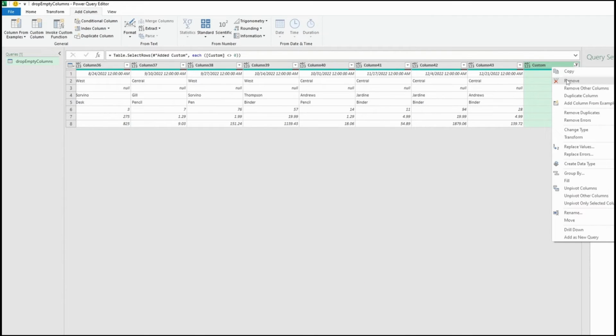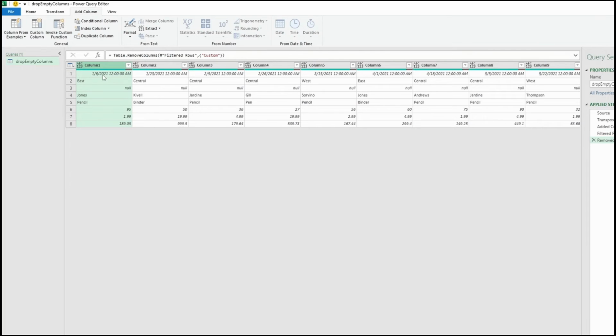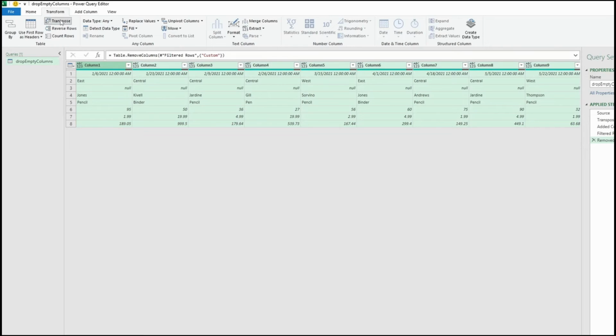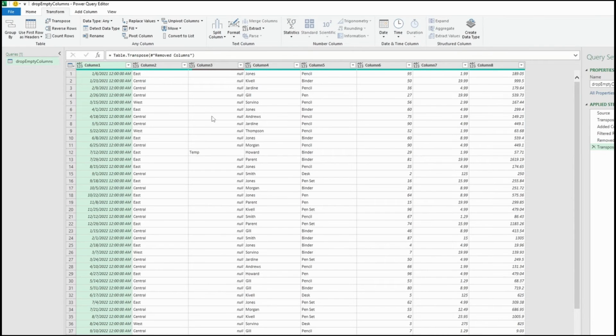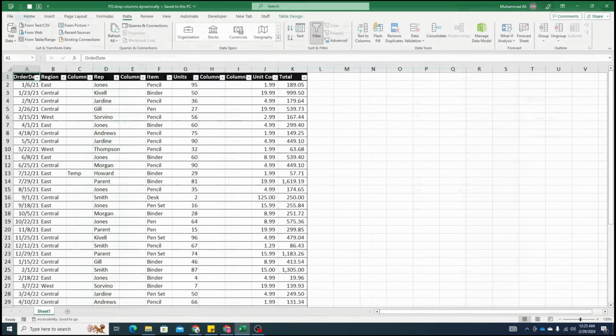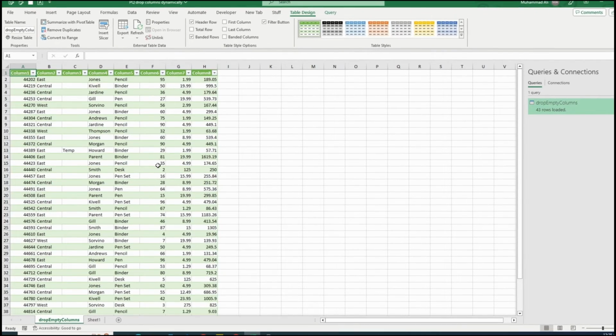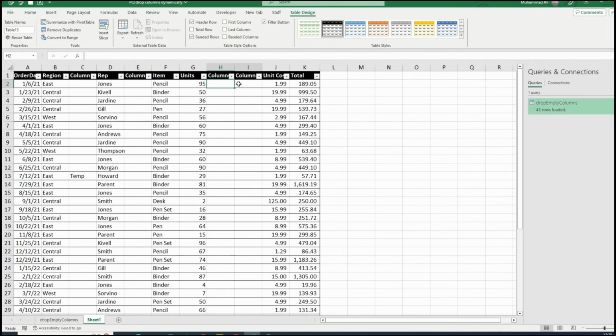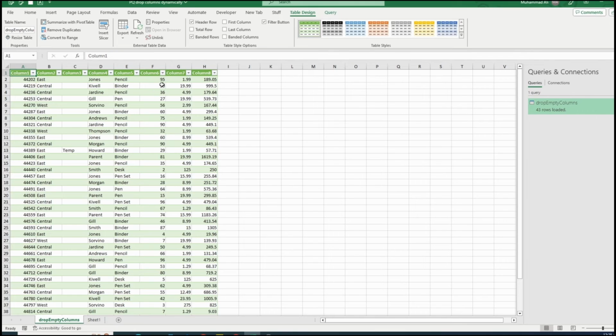Right click on it, click on remove, go to our first column, click Ctrl A to select all columns, go back to Transform tab, click on Transpose, and we get our data in original format, only with the empty columns dropped. From the Home tab, click on Close and Load, and you can see we don't have the empty columns anymore. So compare this column and these two columns. In total 3 columns were dropped, and this would work dynamically.